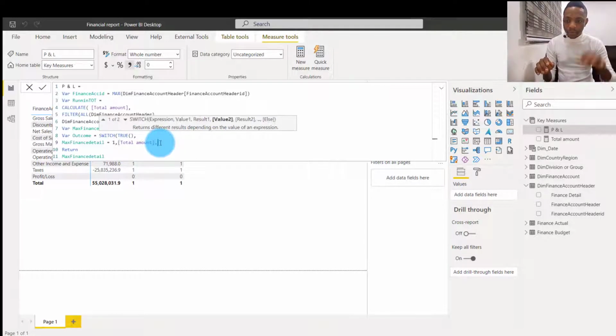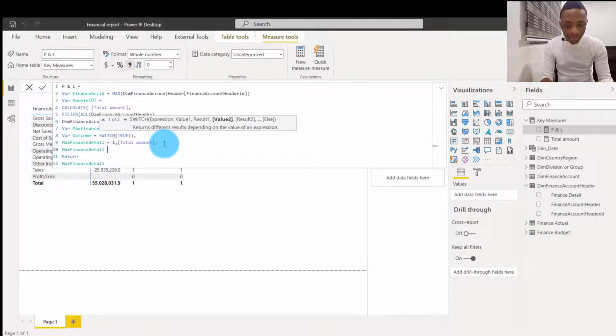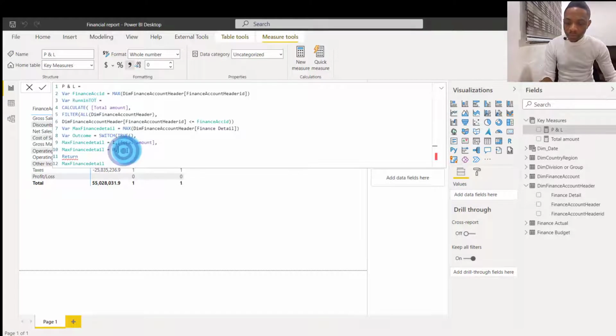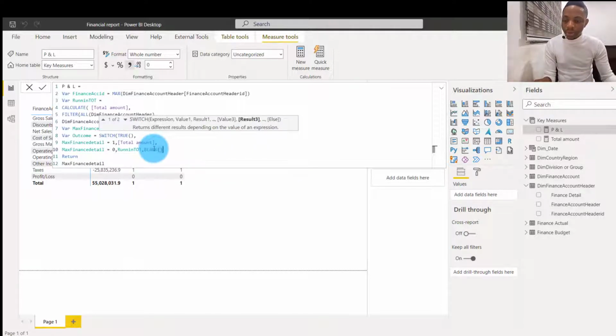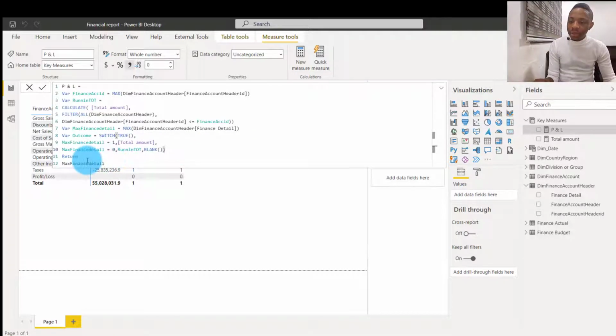So now, comma. If this same max detail is 0, it should return what? Our running total. If it's 0, it should return the running total. Else, just bring up blank. Okay, so that is it. Now I'll close the switch statement. So this return now, instead of max finance detail, should return our outcome. The outcome of the formula.